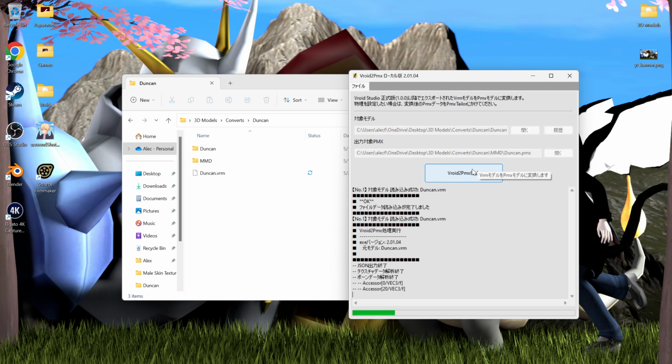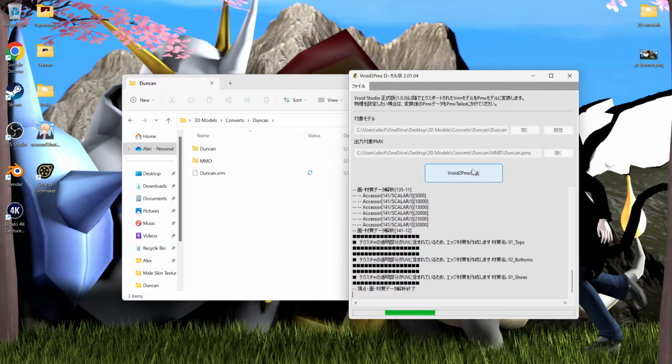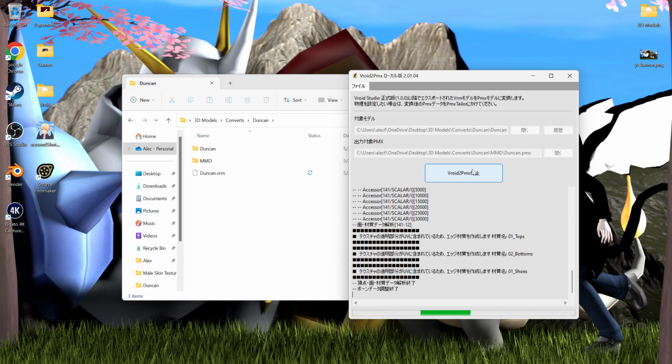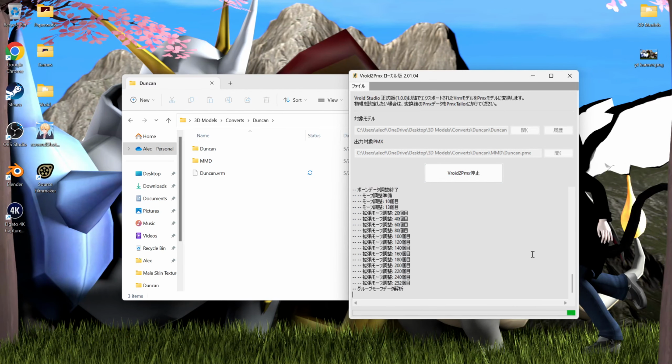And click. Now this is gonna take a bit. Or not. Kinda depends on the model and how many textures and modes you have. But it'll go through. Keep tabs on these names. You're gonna want these names of these texture files. But we'll get to that when we go to Blender. And it's done. Just like that.